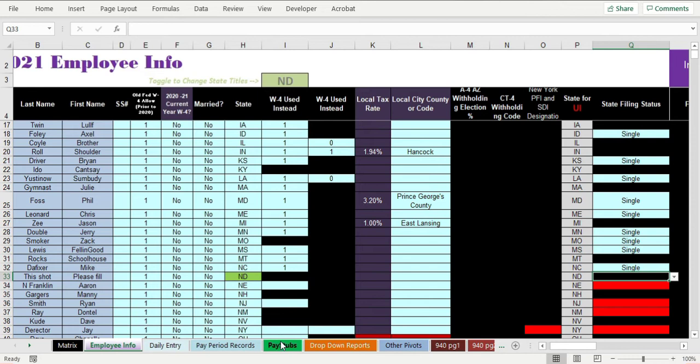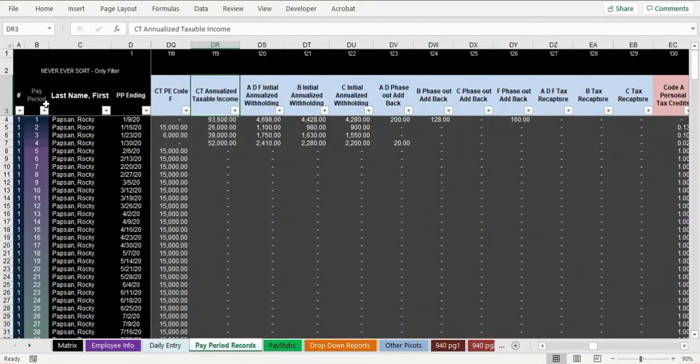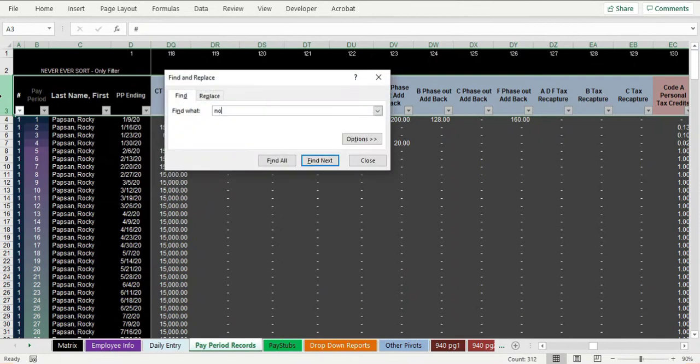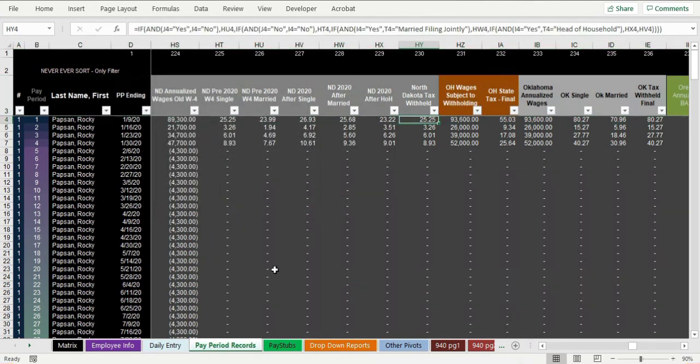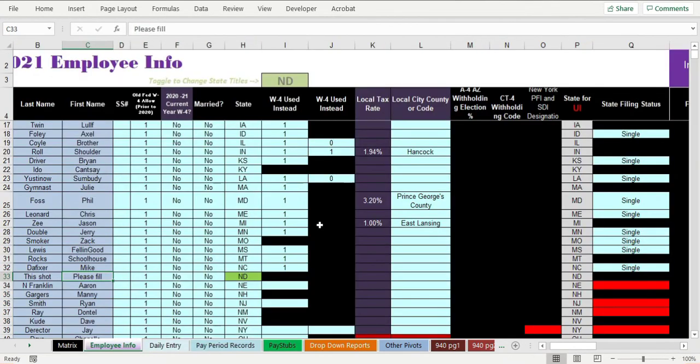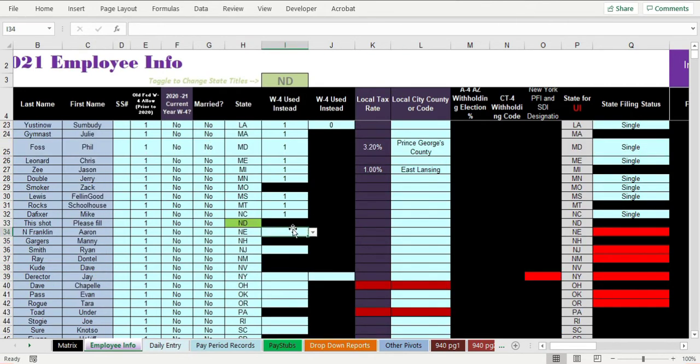Does that even work? We're going to double check. Did I forget? I might have forgotten to do North Dakota. Let's double check. I don't think I did. No, I have North Dakota tax withheld. Sorry, it's there. All right, I guess North Dakota doesn't care about any information somehow. Good for them. Nebraska. What's up with Nebraska?